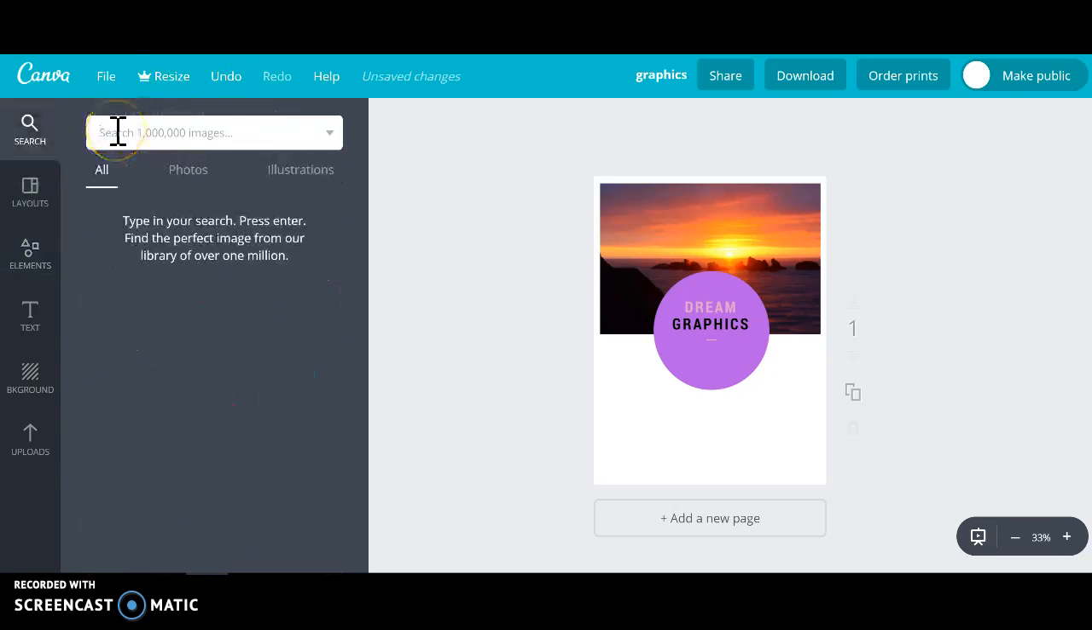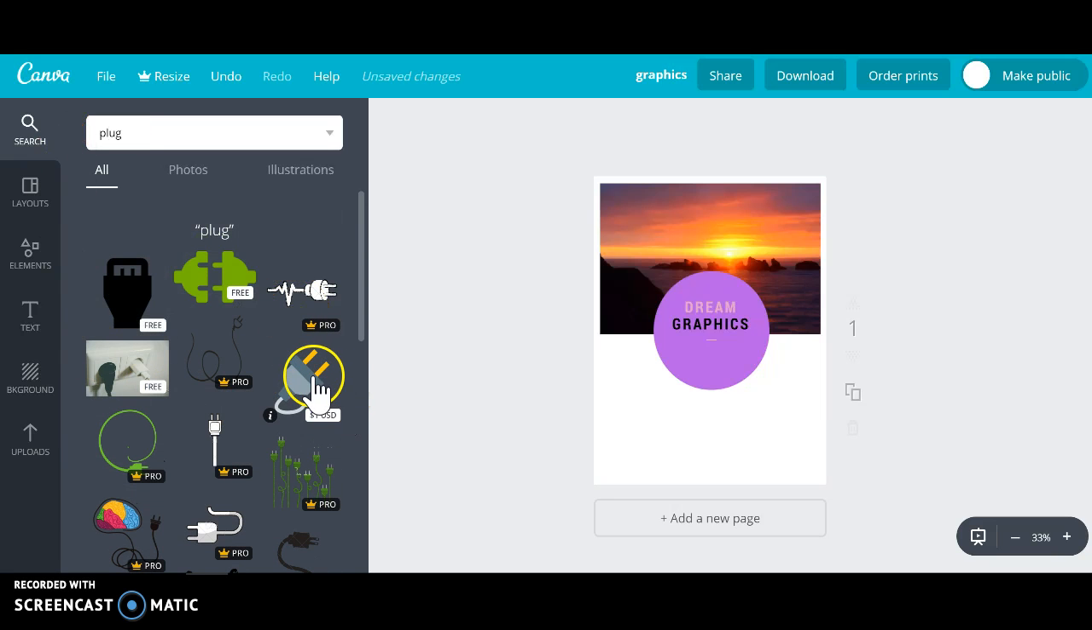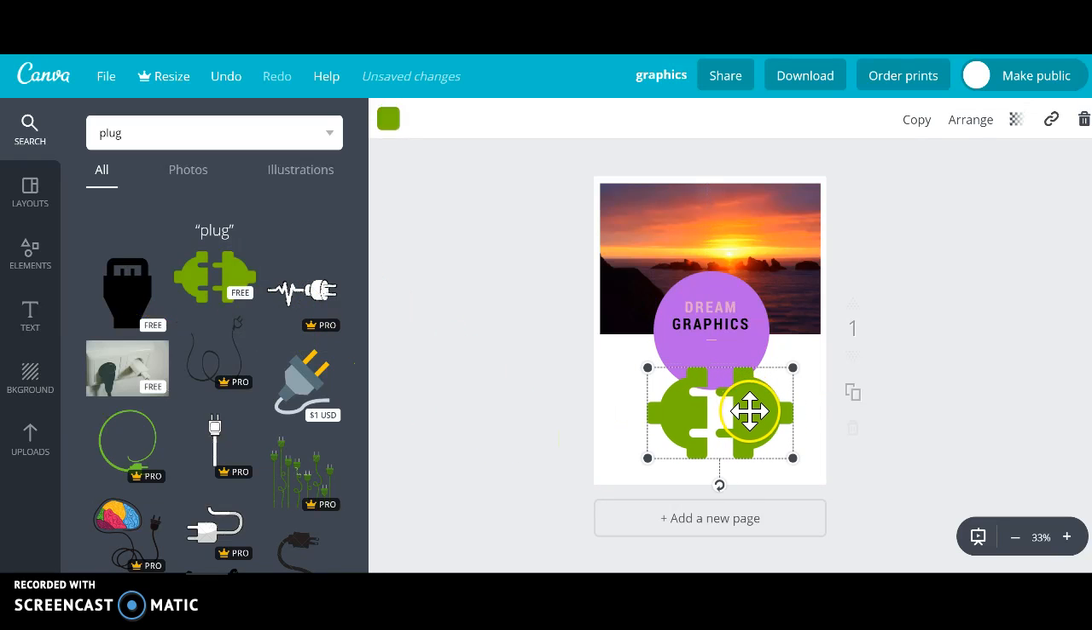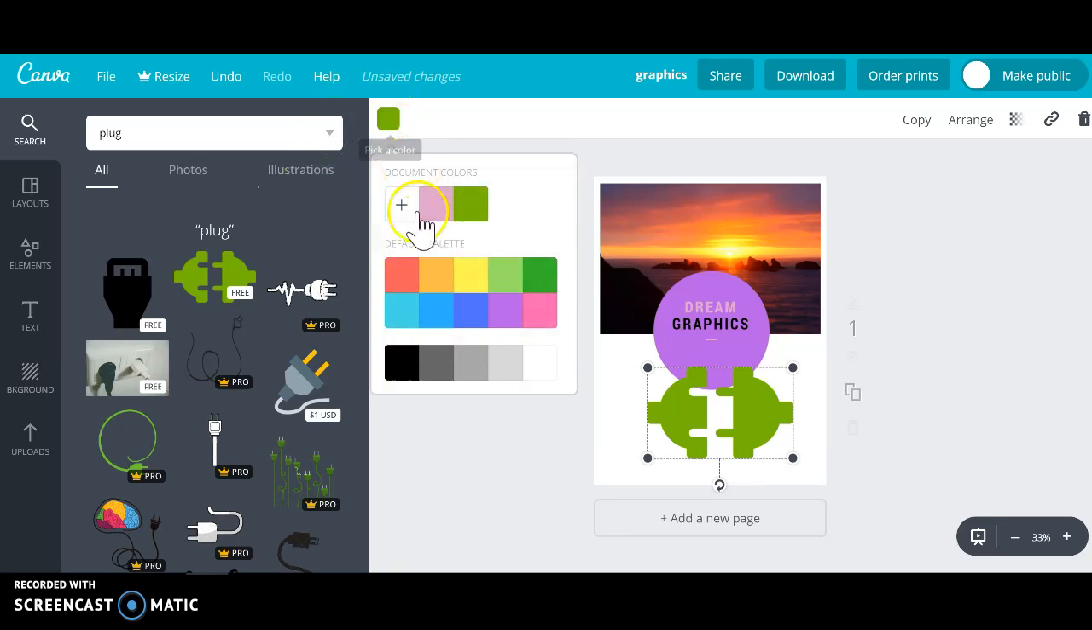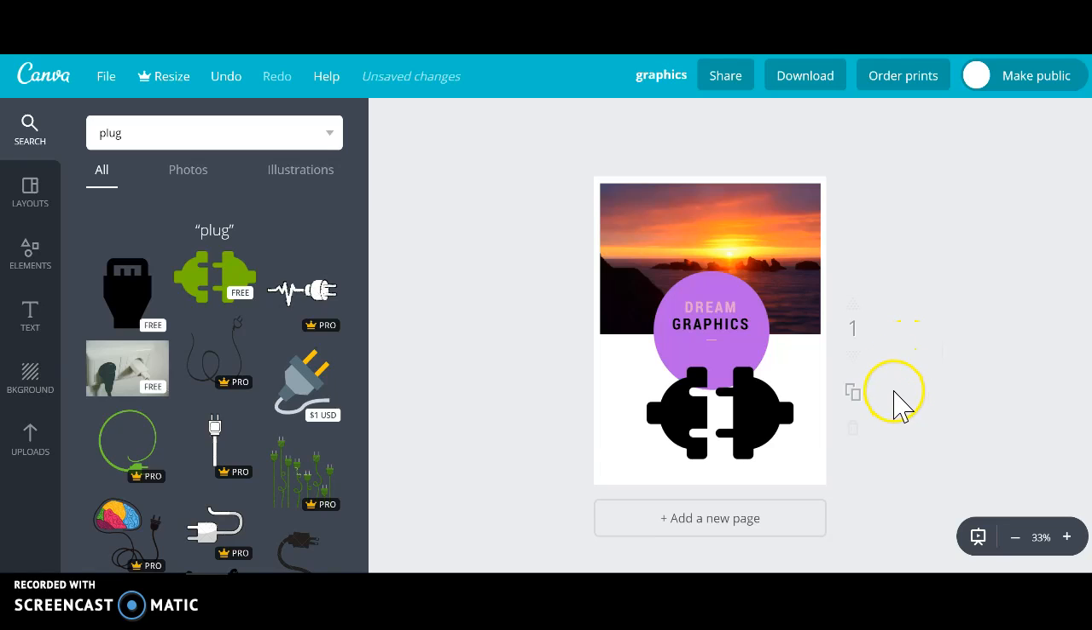Well, if we want to search for something here, we can always type it in the top and it'll come right out. So here it is, a plug. And I like this one here. I think that's very representational of unplugging. But the green, once again, it doesn't match. I'm going to change it to a simple black. And it kind of looks like it's plugging in, but I'm looking at it as unplugging.